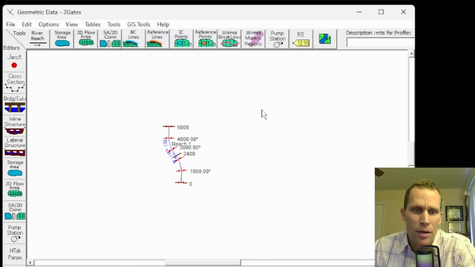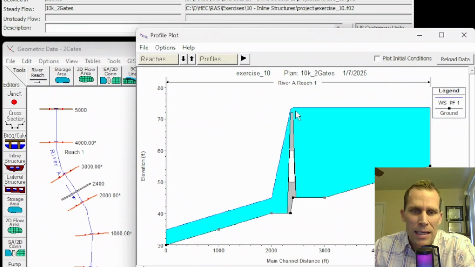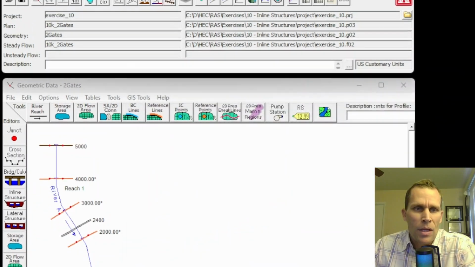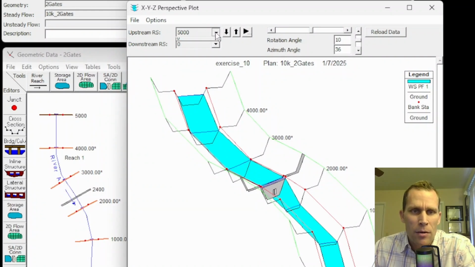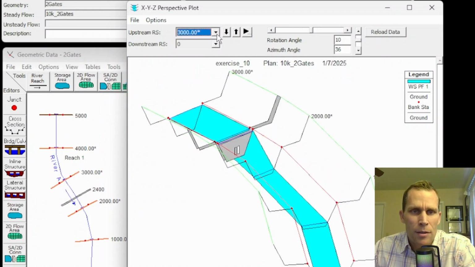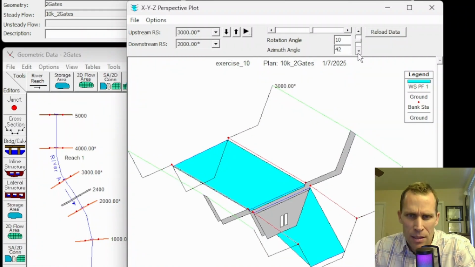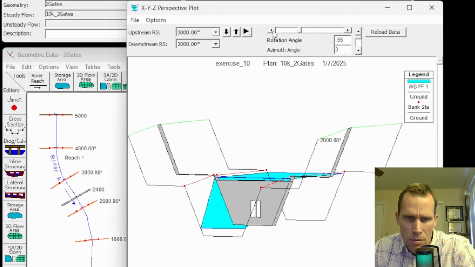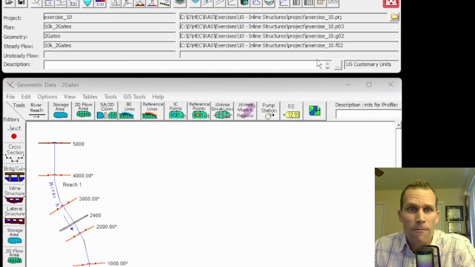Something else we can look at while we're here. Oops, if I go up to View, we can look at the water surface profile. And yep, a little bit of overtopping when running the 10,000 CFS flow through the 2 gate scenario. And then View, XYZ perspective plot. This is for 2 gates once again. Let me go ahead and zoom in by setting the upstream reach to 3,000, the downstream reach to 2,000 right there. And it's kind of hard to tell the water surface elevation from this one. I guess you can kind of tell from there. Can I zoom in? Something like this. Okay, that's better.